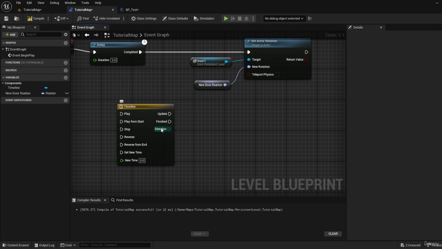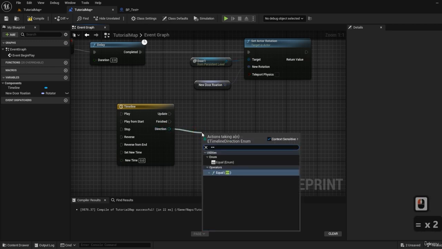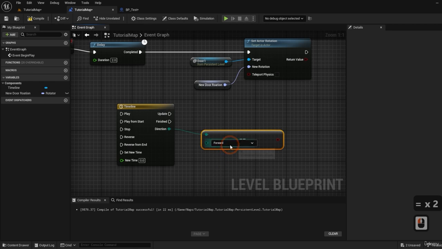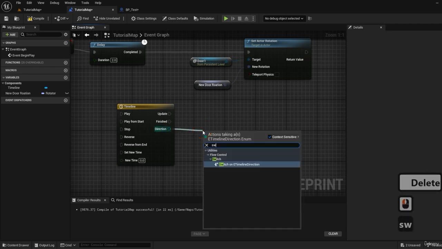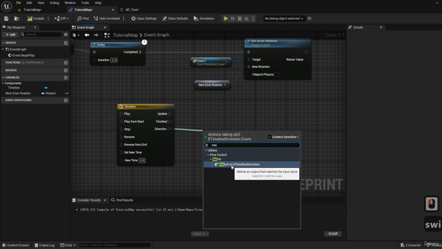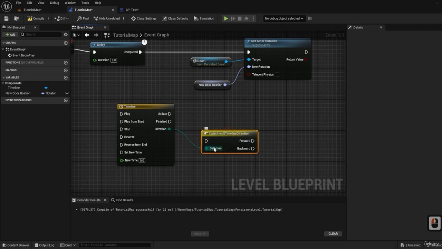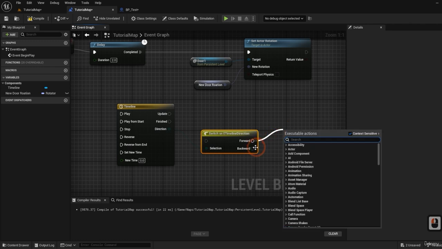This specific one is called direction, and if we do an equal enum node, we can see here the options it has, forward and backwards. There are plenty of ways to use enums. The most common one is with a switch. As you can see, it's switch on E timeline direction, the same name as the enumeration here, because they're enumeration specific. They need to have the same enumeration connected to them, which has a forward and a backwards.